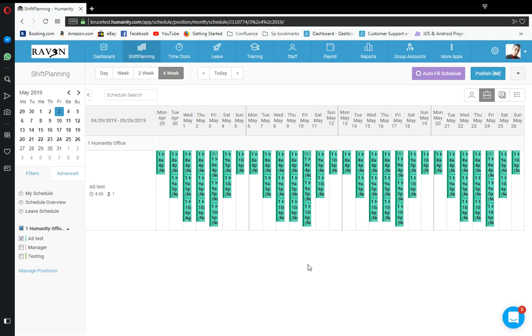By the way, there is one more important thing to note: autofill does not populate shifts in previous dates. So if somebody is trying to autofill shifts in a week's time and a couple of days have already passed, even while you're testing, it will not run.